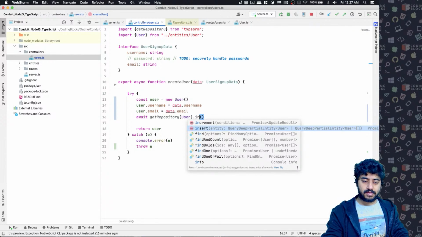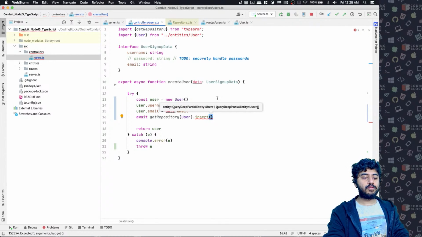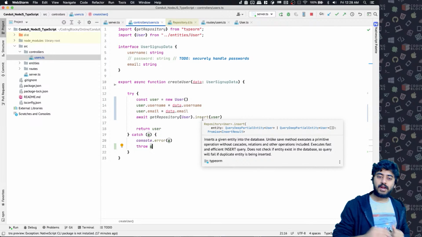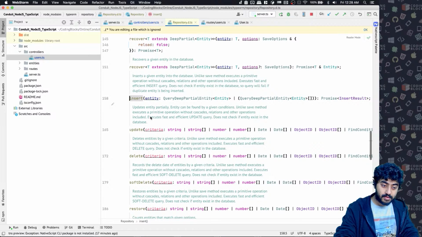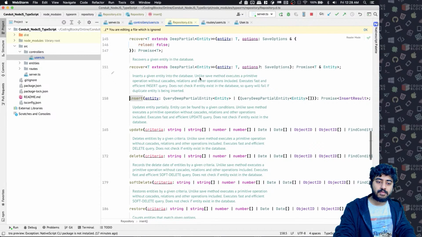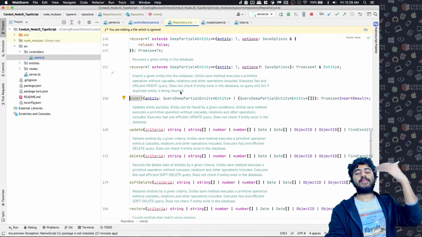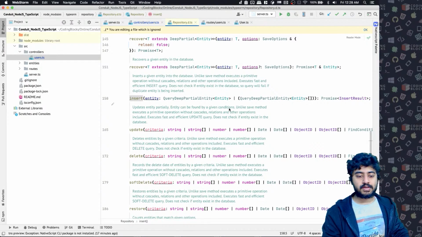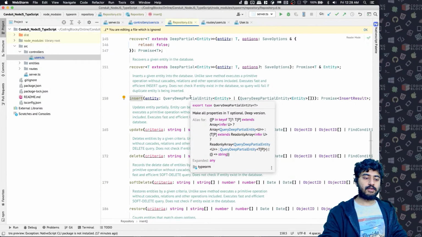I think there is an insert for that. So if I do insert a user like this, in this case, I believe I will get an error. So, inserts a given entity in the database. Unlike the save method, it executes a primitive operation without cascades, relations, and other operations. It executes a fast, efficient insert query. It does not check if the entity exists in the database, so the query will fail if a duplicate entry is being inserted. So if you want that failure to happen, this is helpful for that reason.